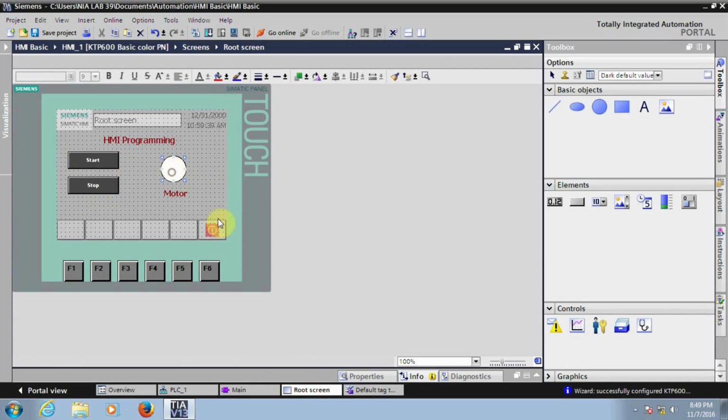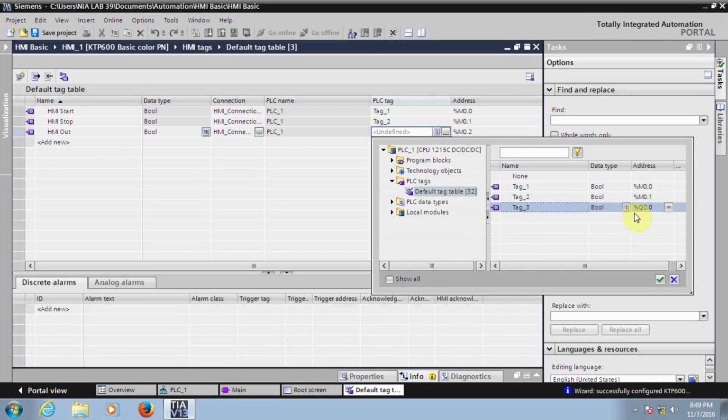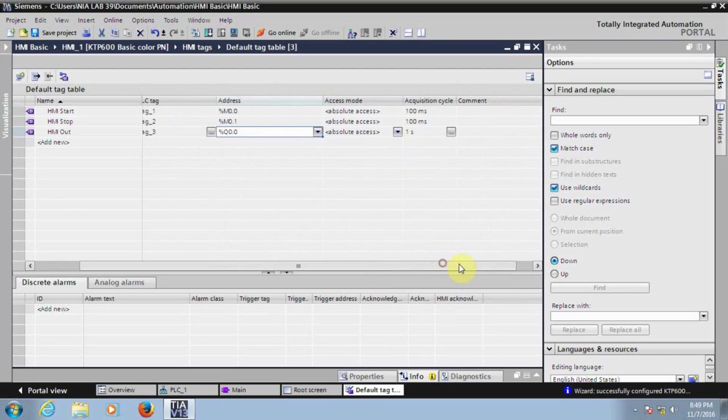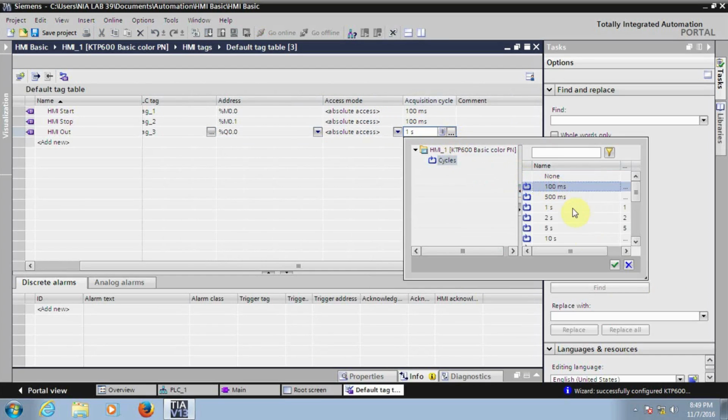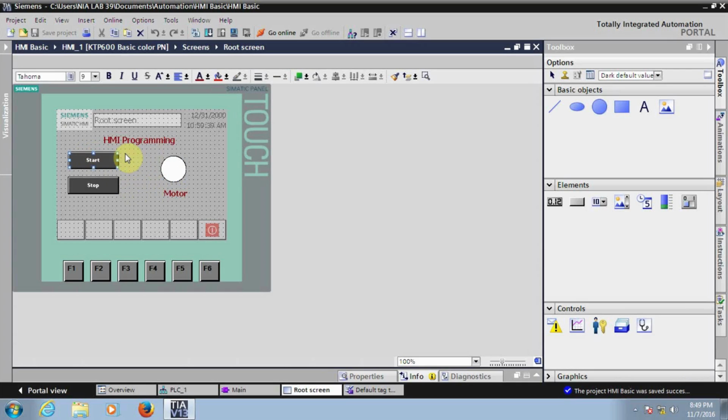Now we need to assign the tag for the indicator. So again, click on the tag table, click on add new, HMI out. Again it's a boolean, HMI connection, PLC1, assign the tag. This is tag 3, it is an output indicator, so Q0.0, it's a physical output address. Click on OK. You can check it's absolute, change it to 100 milliseconds. That's it. Now the HMI tag table is created, so save. And now from this table we need to assign the tags to the respective elements.